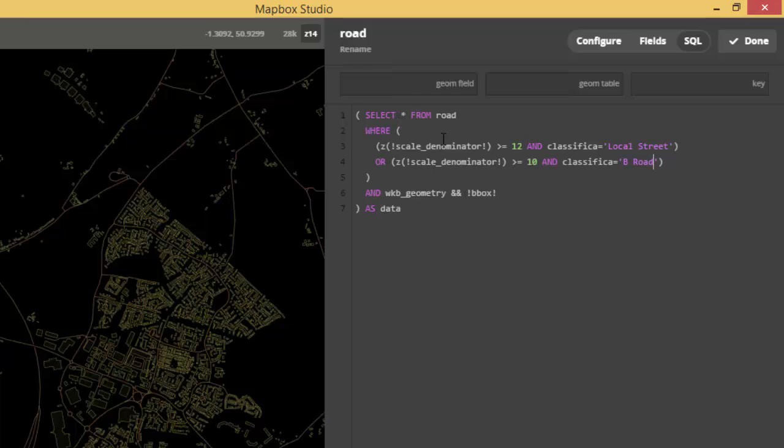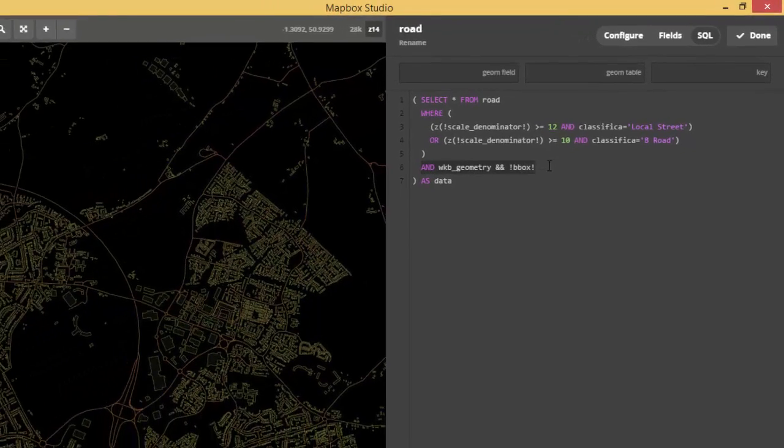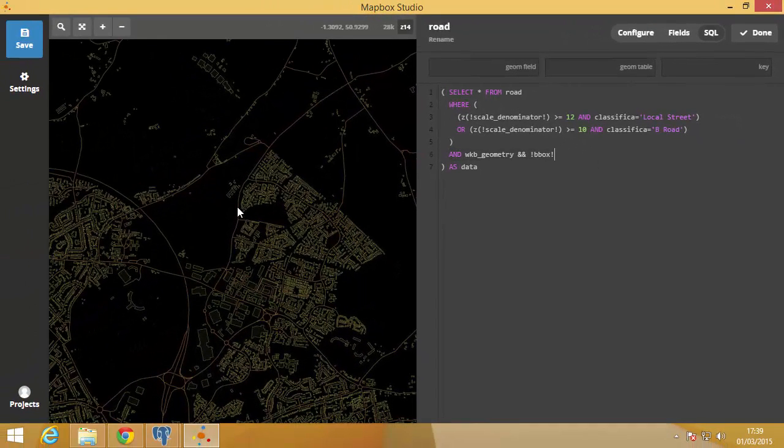This is the same where clause we had a moment ago with a scale denominator, and it's saying where the scale of the map, which is what we can see here, is greater than or equal to 12 and the classification of the road is a local street, or the scale denominator is greater than or equal to 10 and the classification is a B road. So B roads will show 2 zoom levels above local streets. But for all of them, we're applying this bounding box where they're within the tile box that we need to do, so we don't load all the data.